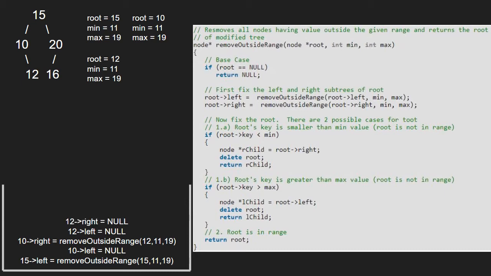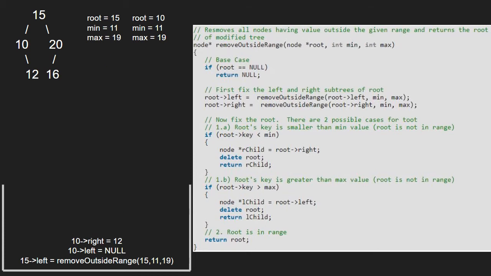Now it is time to fix node 12. We check if root's key is less than min. As it is false, we check if root's key is greater than max. Since it is false, we just return root to the previous call as it is inside our range.